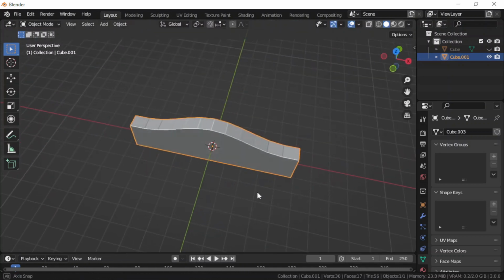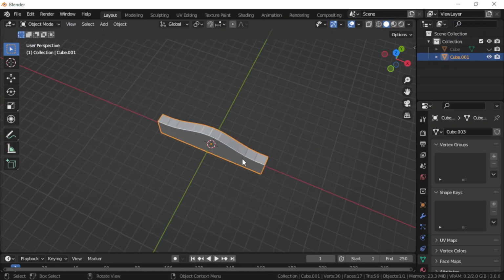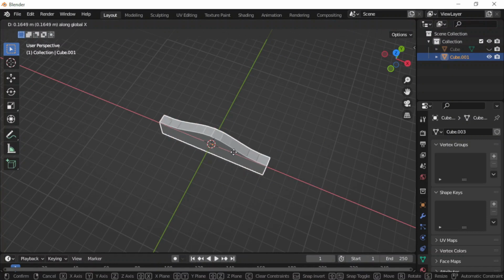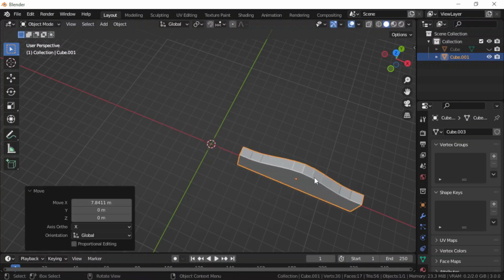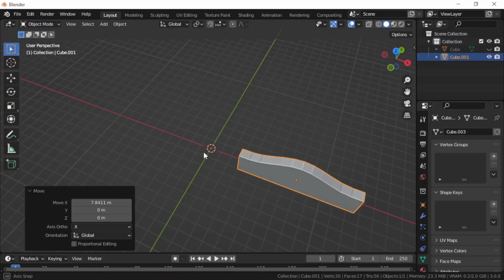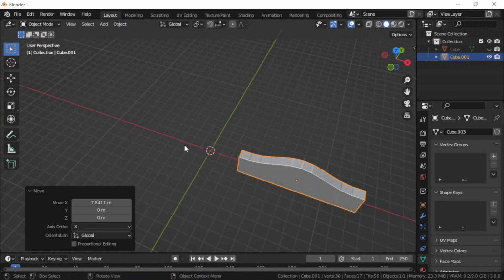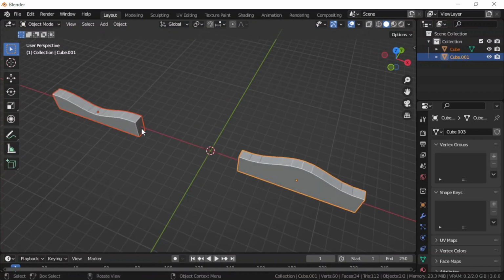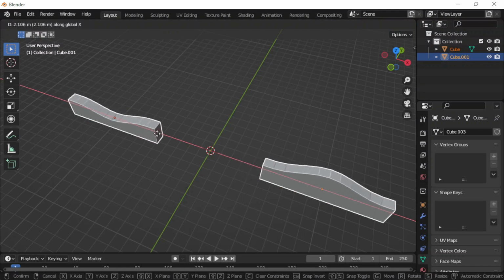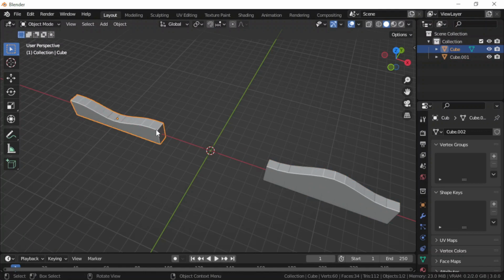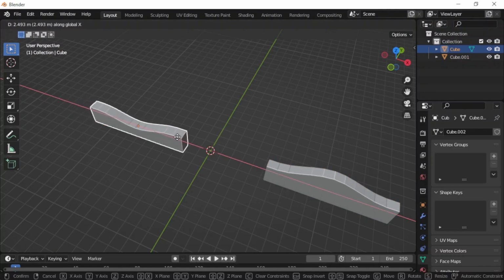Tab out of edit mode, then grab X, and then press Alt H to unhide the other shape. Grab it on X, grab it on X so it is nearby.